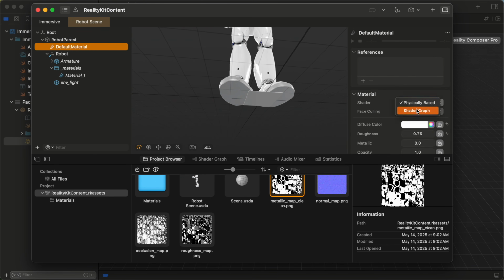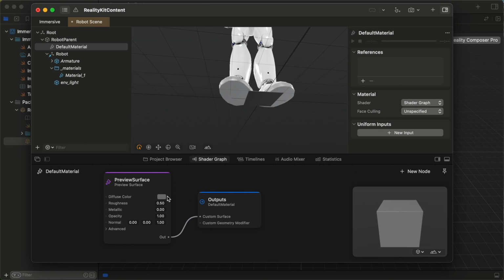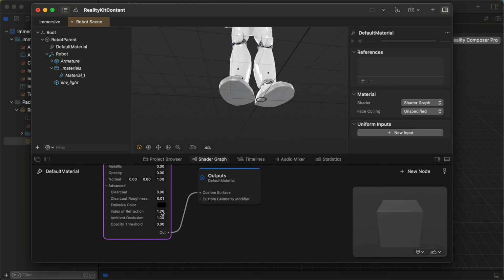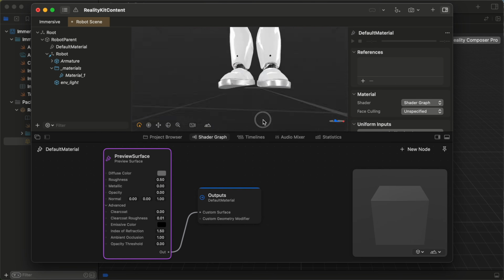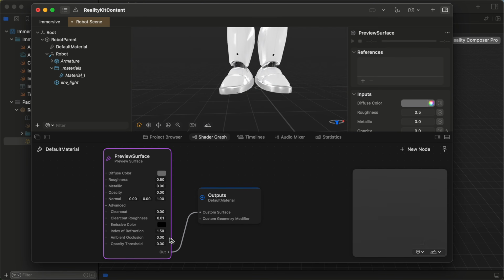Finally, I don't really want to see the tile here, so I'm going to make its material invisible. To make a material fully invisible, all you need to do is just change its opacity to 0 and its ambient occlusion to 0.